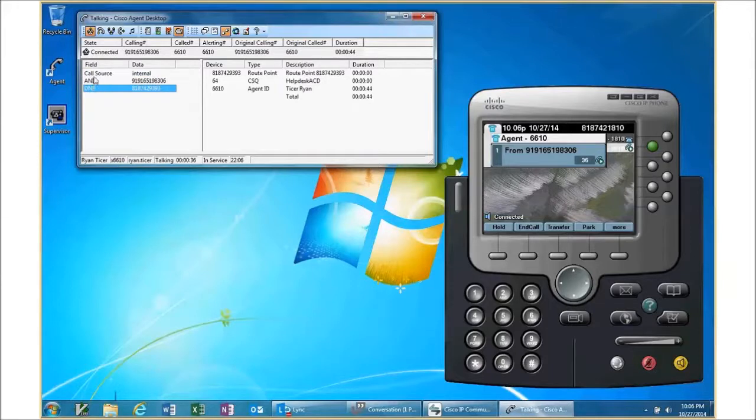For example, the call source, in this case internal, meaning that this call would have come from an internal source. The ANI, otherwise known as the calling number, so where this call is coming from. The DNIS, otherwise known as the called number, otherwise where the call was destined for. And then also on the right side, the path of the call through the system to get to me, an agent.